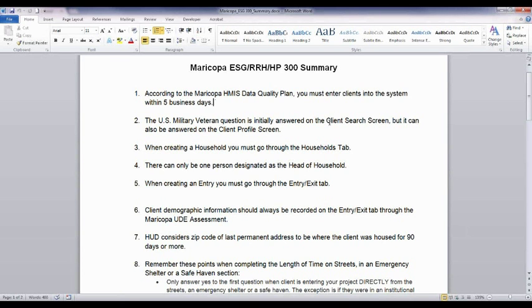Number 3. When creating a household, you must go through the Households tab. Number 4. There can only be one person designated as the head of household. Number 5. When creating an entry, you must go through the Entry/Exit tab. Number 6. Client demographic information should always be recorded on the Entry/Exit tab through the Maricopa UDE assessment. Number 7. HUD considers zip code of last permanent address to be where the client was housed for 90 days or more.